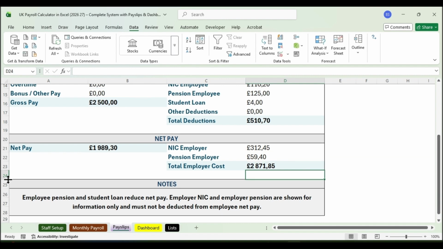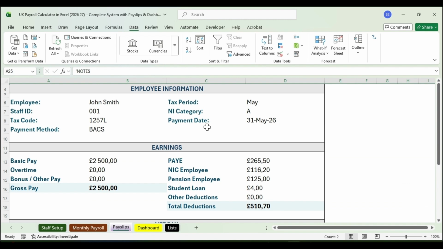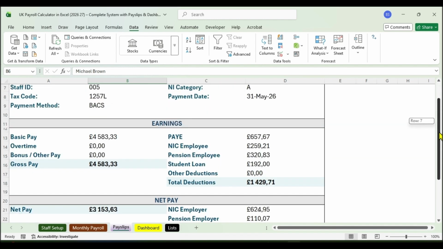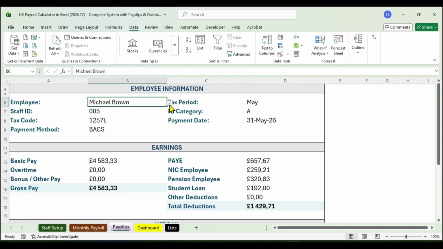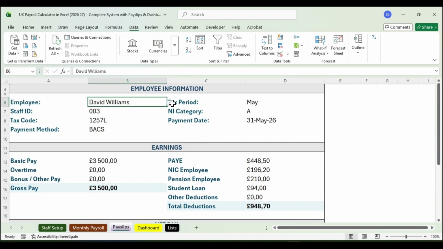In the last section of this payslip, we have notes. This is quite useful to add explanations. So in this template, I've added that employee pension and student loan reduced net pay. Employer NIC and employer pension are shown for information purposes only and must not be deducted from the employee net pay. Now, if we change the employee name, we can see how everything else changes in this payslip.